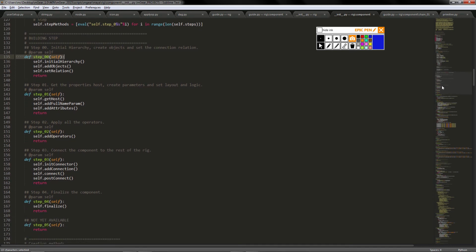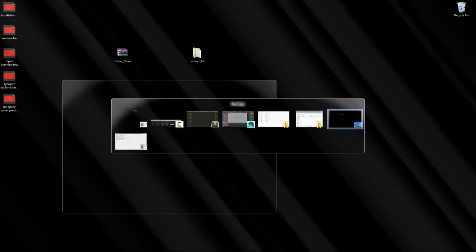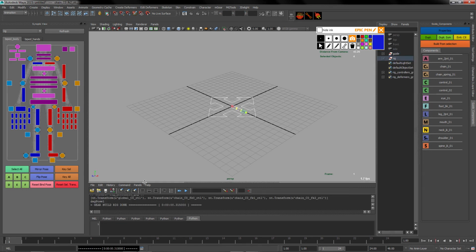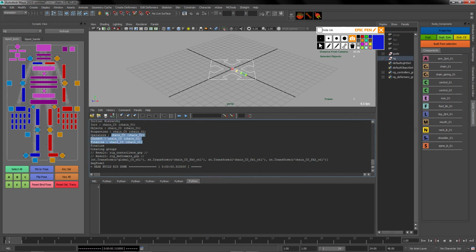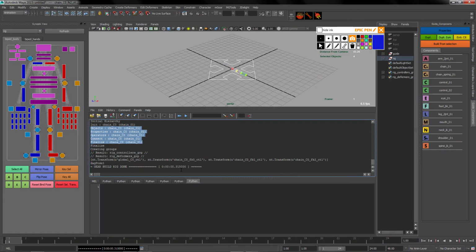That's very interesting. Do you remember, in the other video, when we... okay, I'm going to do it with that. Just build from selection. It's very quick, but check out these steps: objects, properties, operators, connect, finalize. So we have here initialize hierarchy, add objects, step 3, add operators, init connector. All these steps have a correlation here in these steps.